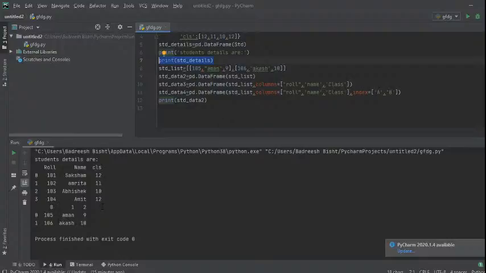It is coming 0, 1, 2. By default, indexes are 0, 1, 2 for the columns as well as the rows. But here in data frame 3, what we are doing is pd.DataFrame(student list, columns=...) we are defining new columns. See here, capital letter Roll Number is written, capital letter Name, and this one Class, written in this way.